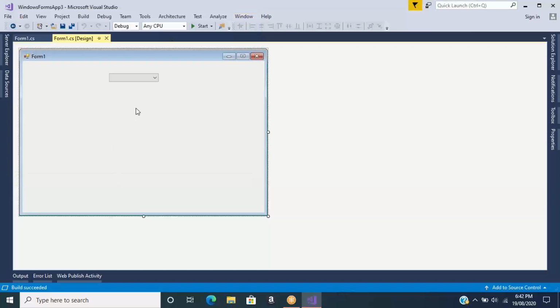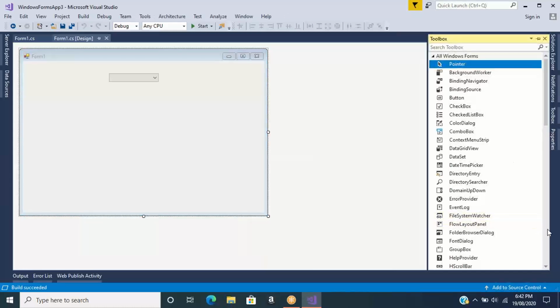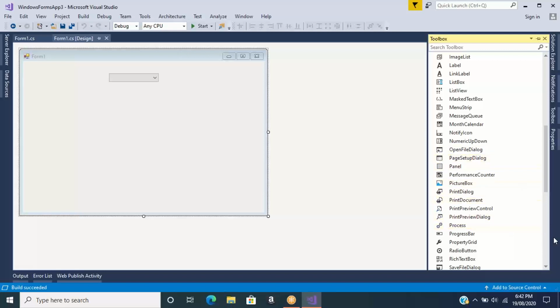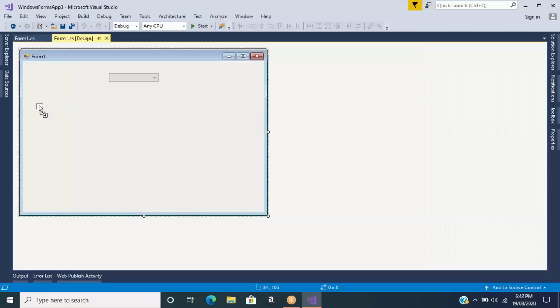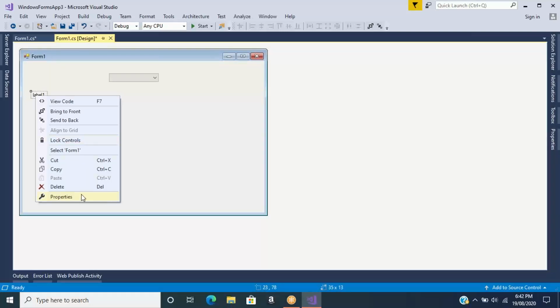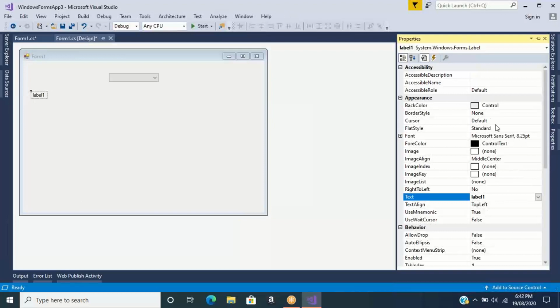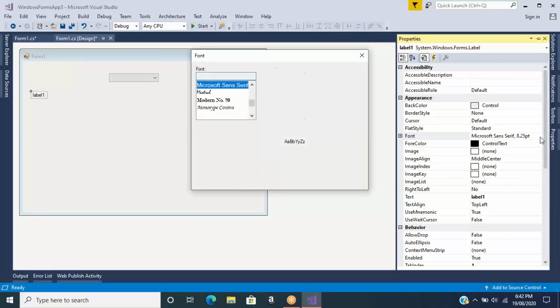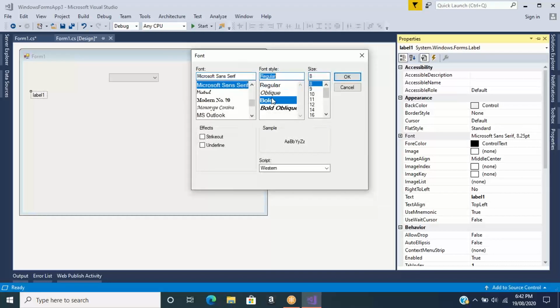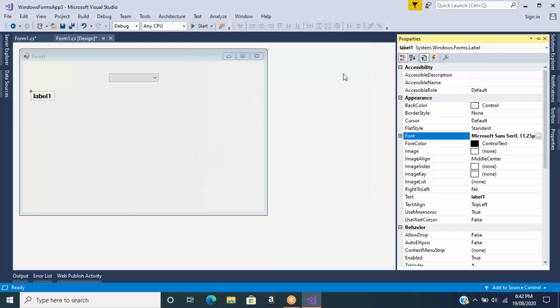Okay, another part I'll show you. I'll place one label here. For this label, we'll go to properties. Increase the font size, bold, 11. Okay, done.